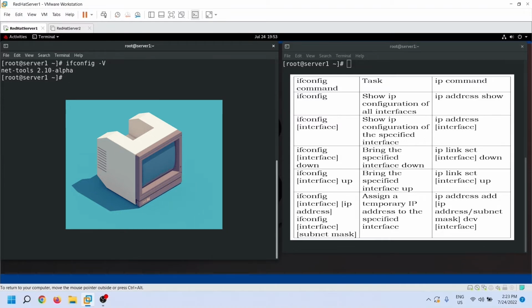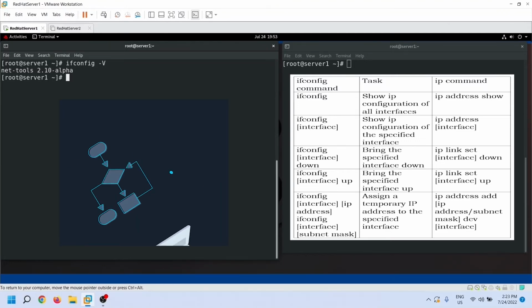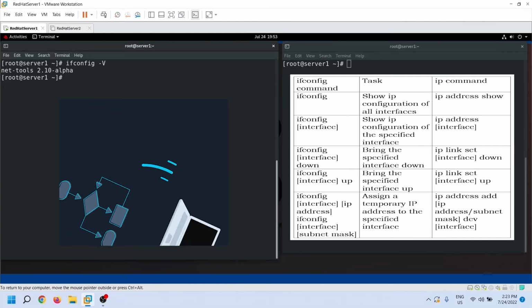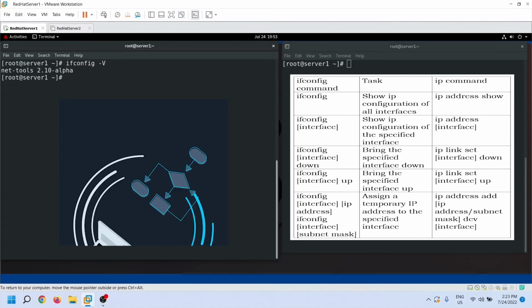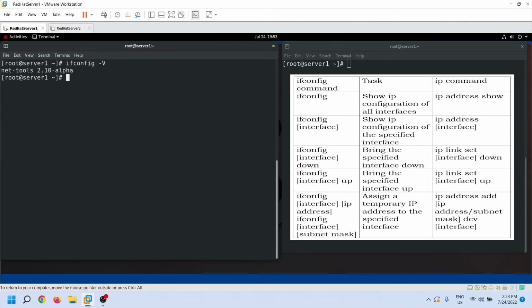Although RHEL still includes the ifconfig command for backward compatibility, you should use the IP command for all IP validation and verification related tasks. The IP command is designed to meet the requirements of modern networks. The IP command can perform all tasks of the ifconfig command. For example, let's perform some common tasks of the ifconfig command with the IP command.